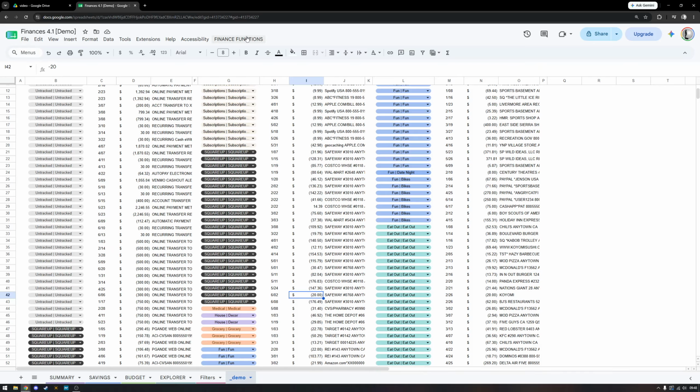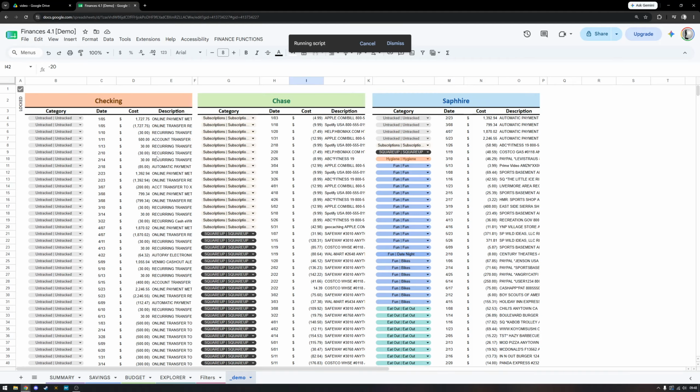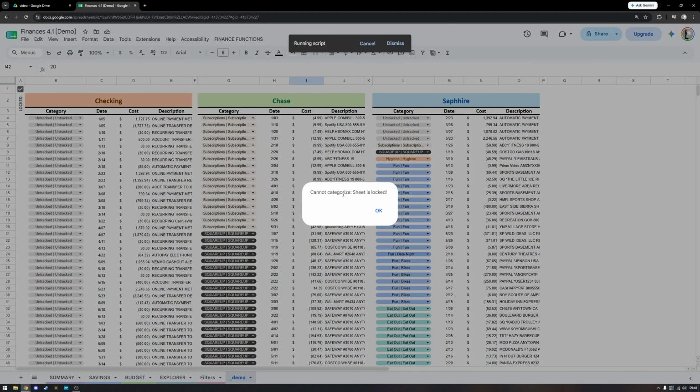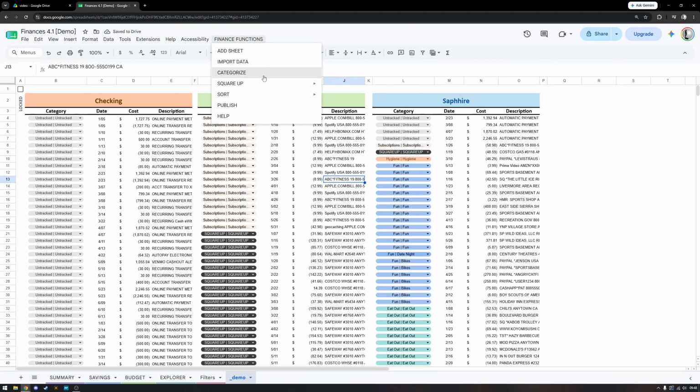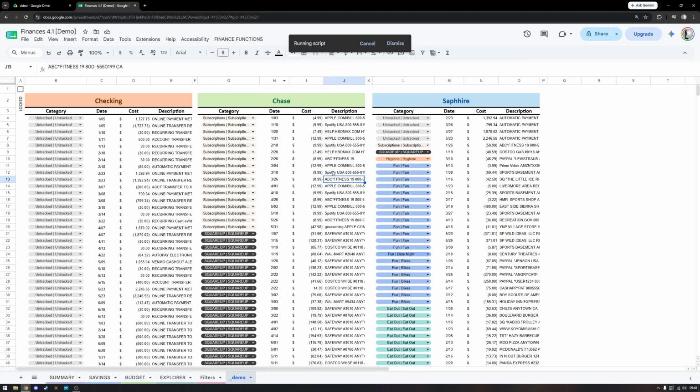So with that, we should be able to go finance functions, recategorize. Note that this will not work because the sheet is locked. It gives you this pop-up here. Anytime you do an automatic function, it will default to locking the sheet. That way you don't accidentally undo your work. So we can unlock the sheet, go finance functions, categorize.